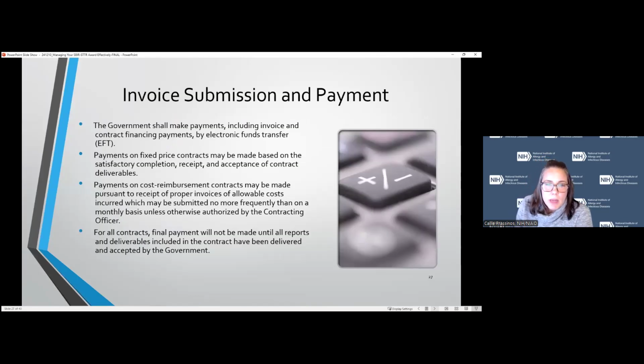So invoices, submission, and payments. The government shall make payments, including invoices and contract financial payments, by electronic funds transfer. Payments on fixed price contracts may be made on satisfactory completion of receipts and contract deliverables. Payments on cost reimbursement contracts may be made when a proper invoice is received. Usually these invoices are received on a monthly basis, but that will be outlined in your contract and can be discussed with your contracting officer. For all contracts, any final payments will not be made until we receive all the reports and deliverables required within the contract and they're found acceptable by the government.